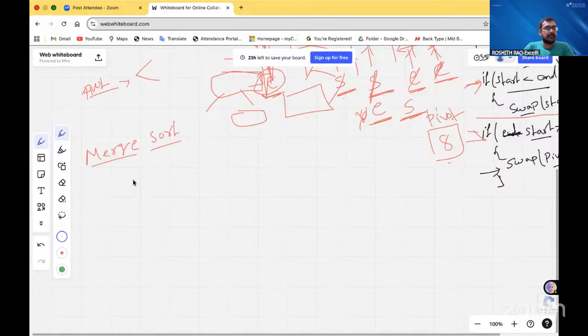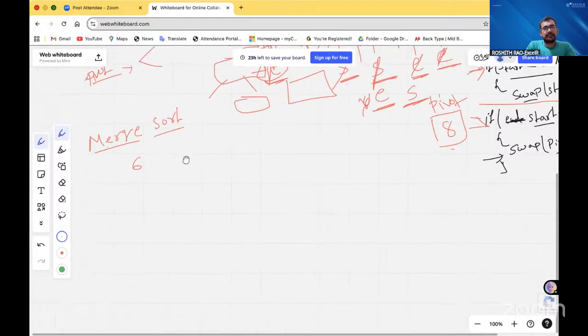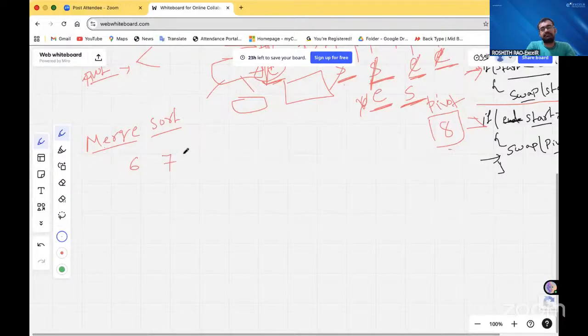Suppose the elements are given like 6, 17, 25, 9, 2, 5, 10. Now I will divide this into multiple sub arrays. Each is one sub array. The division will be done in such a way that in one sub array we get only one element. Like that we will divide it.